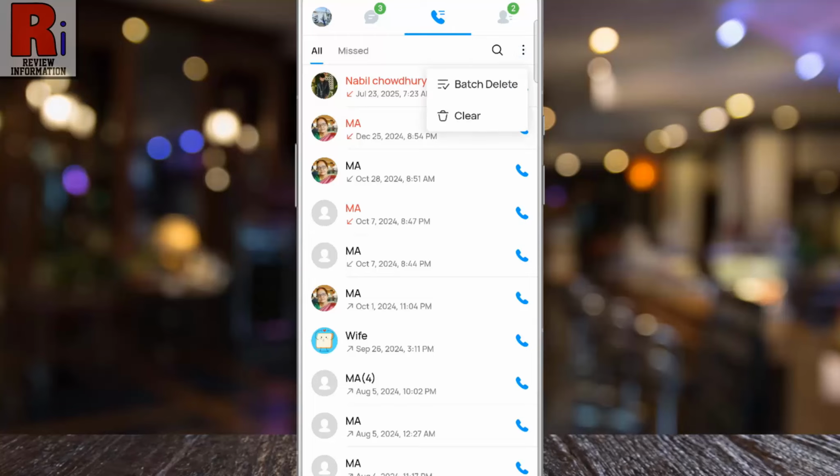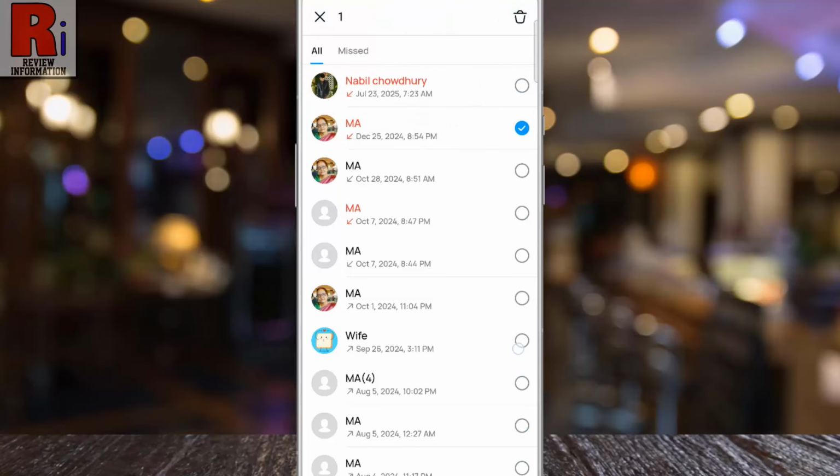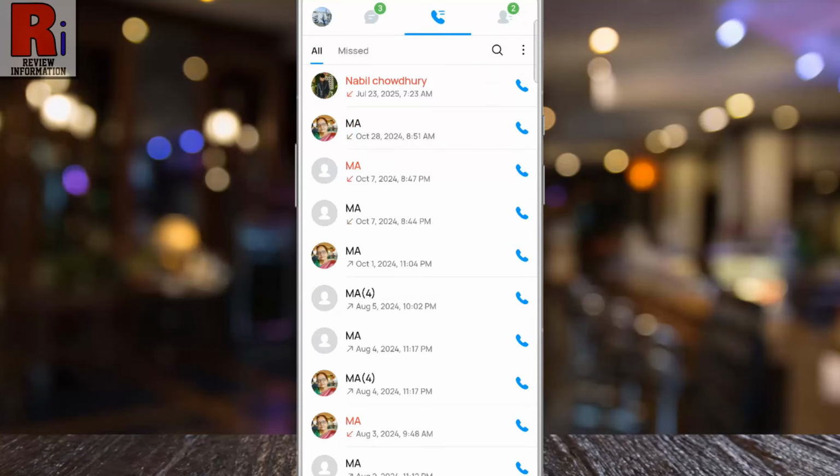If you want to delete specific call records, tap Batch Delete from the menu, then select the records you want to remove. And then tap the bin icon in the top right corner. The selected call records will be deleted from your call history.